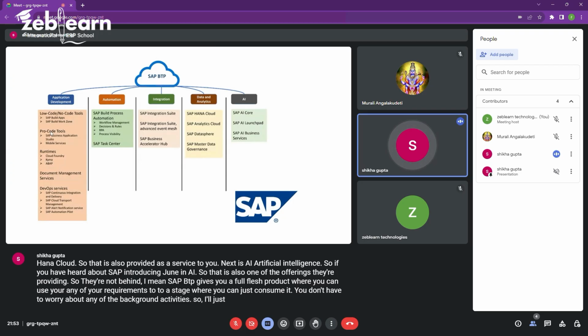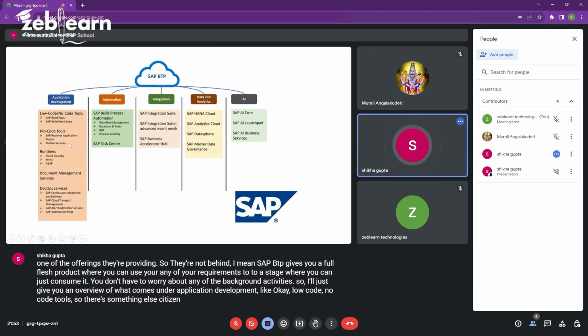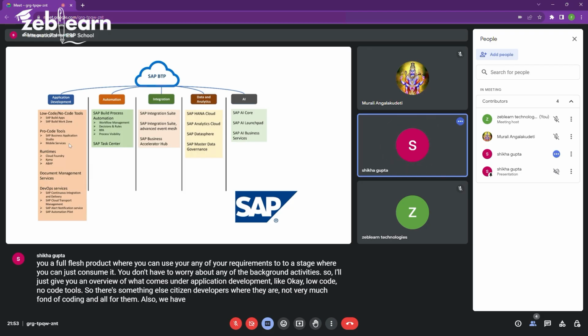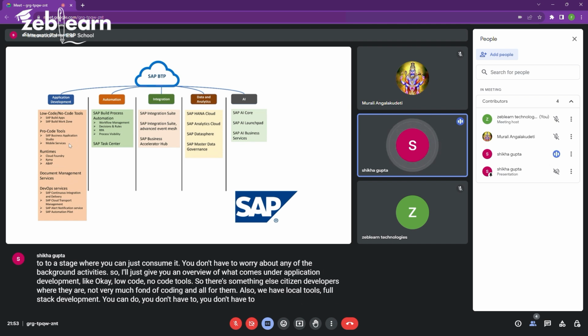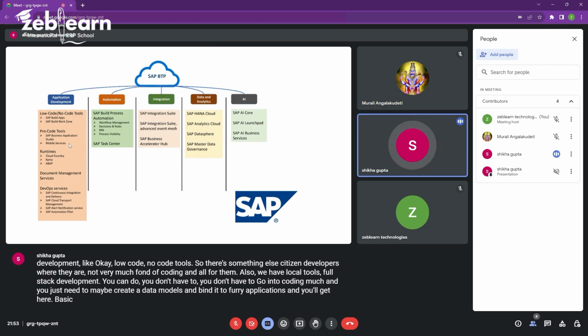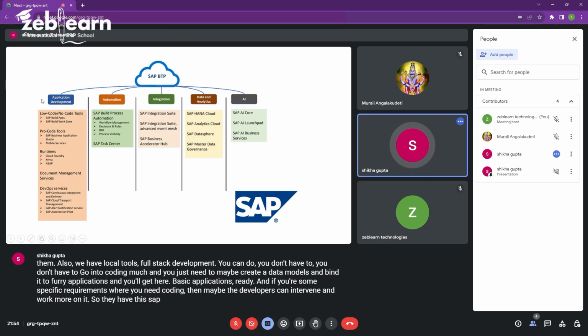I'll just give you an overview of what comes under application development. Okay, low code, no code tools. There's something called citizen developers, who are not very fond of coding. For them also, we have low code, no code tools, and you can do full stack development. You don't have to go into coding much, and you just need to create data models and bind them to your applications, and you'll get your basic applications ready. And if you have some specific requirements where you need coding, then the developers can intervene and work more on it. So they have SAP Build Apps and Build Work Zone.